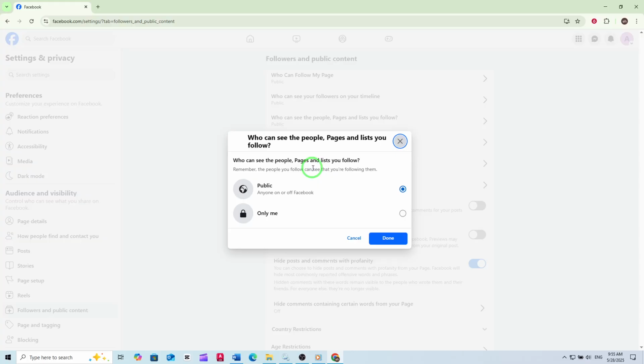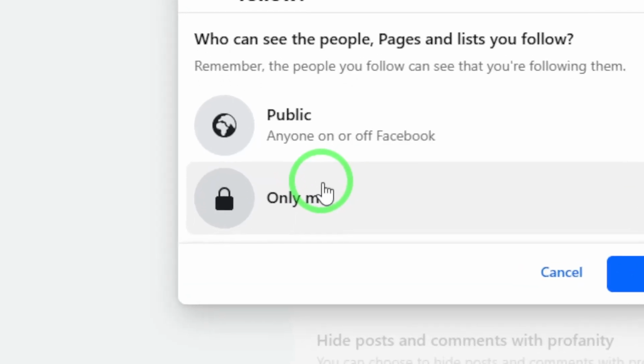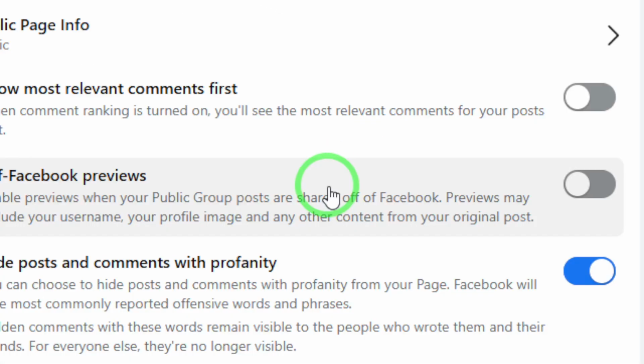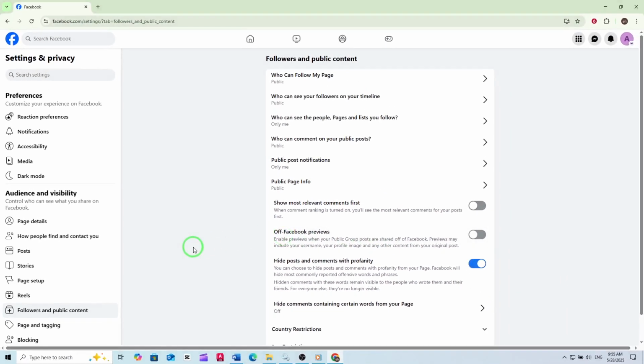To keep your following list completely private, select Only Me. This means that only you will be able to see the people, pages, and lists you follow, no one else. Once you've made your selection, click Done to save your changes, and that's it. You've just hidden your following list from everyone else on Facebook. Now you can browse and follow pages or people without worrying about others seeing your activity.